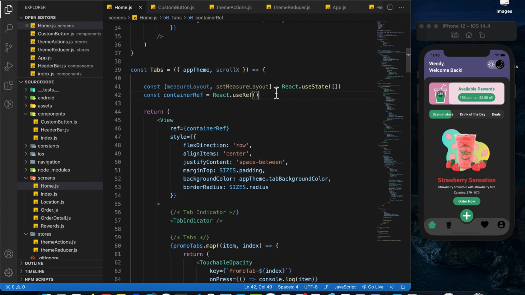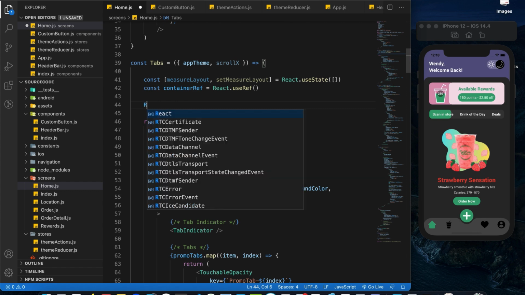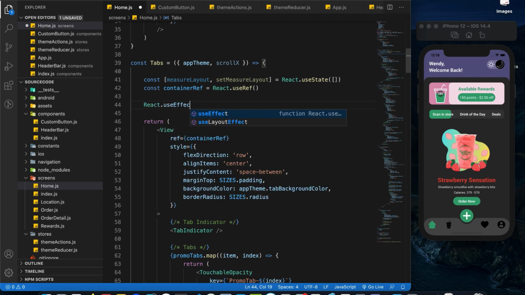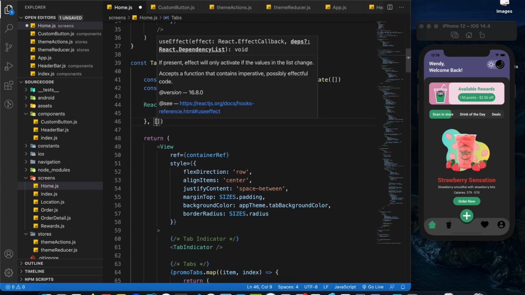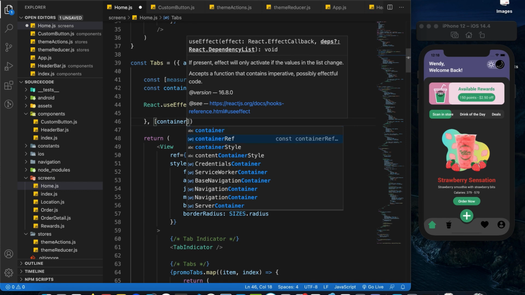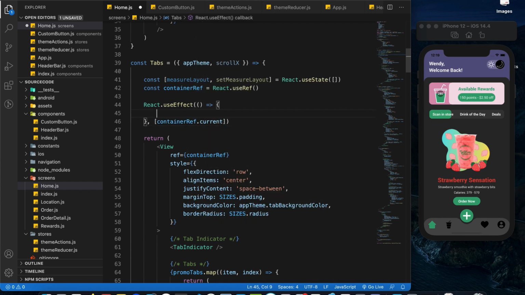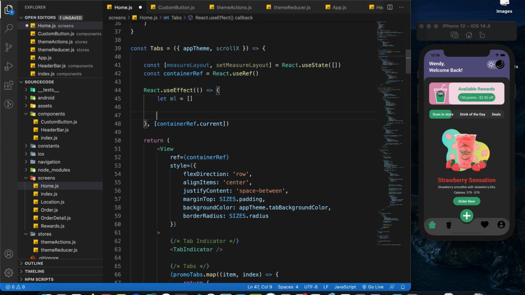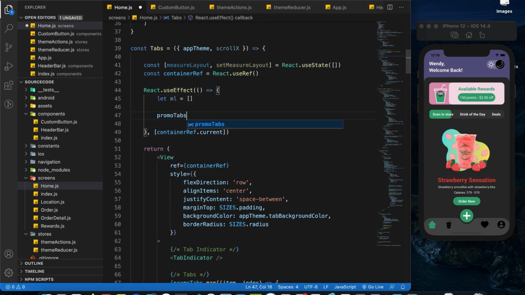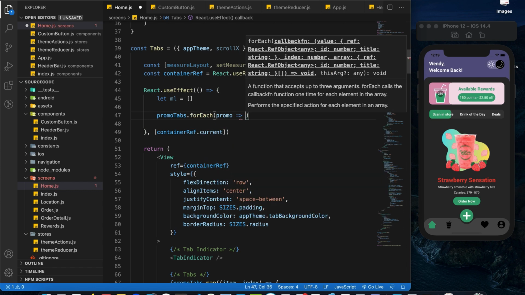Now within the tabs component, we can include the useEffect hook, so react.useEffect, like that, and we will listen to the containerRef.current. Within the useEffect hook, we are going to loop through each of these tabs, get access to the ref, and measure the layout. So over here I'm going to create an empty array, and we are going to loop through the promo tabs by using the forEach method, like that, arrow function.